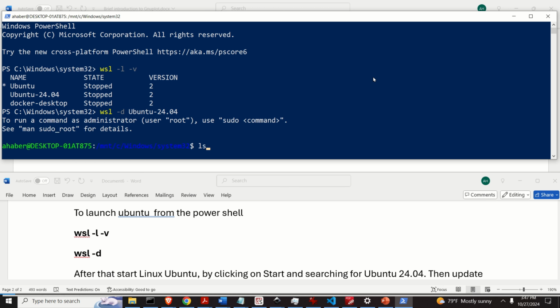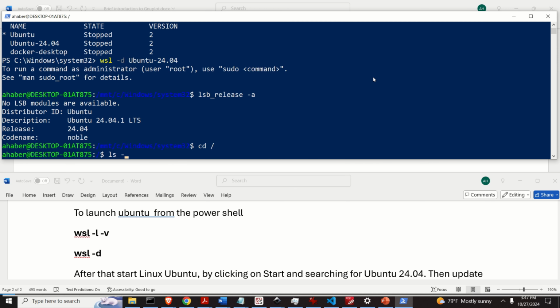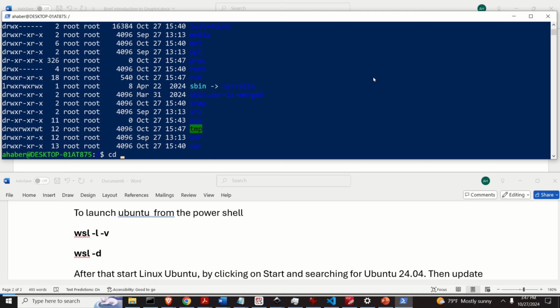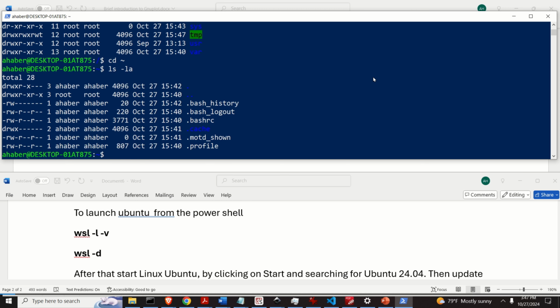Now you can type lsb_release -a, and you will see that you're inside of Ubuntu. So let's go to our root and let's see where we are. We are here. We can go to home and we have everything over here. Good.